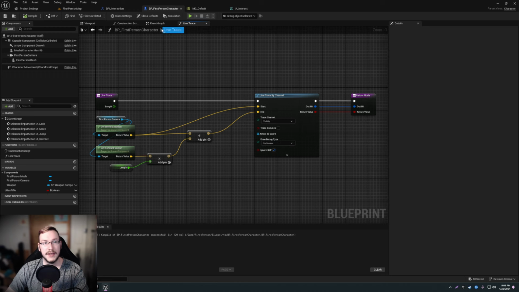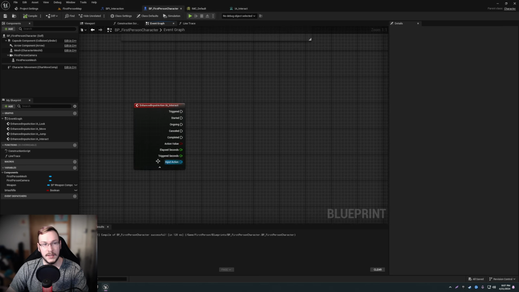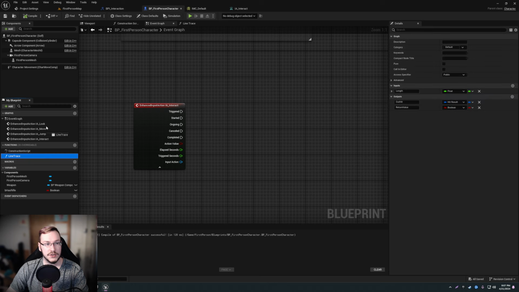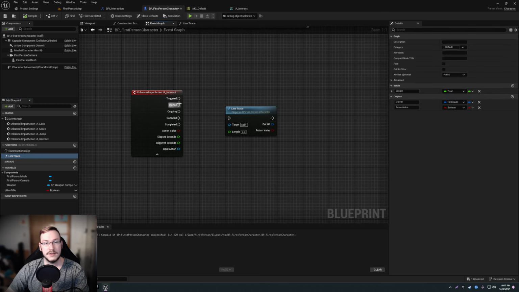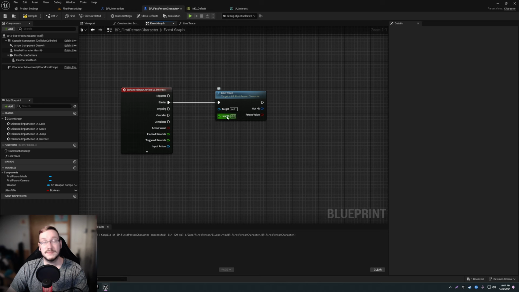So now let's go back to the event graph, and here's our button. This is our F key, our interact key. Let's drag our function we just created onto the event graph. Remember, we're going to use the started execution pin because we do not need this to fire multiple times. And see, now it wants me to specify a length.